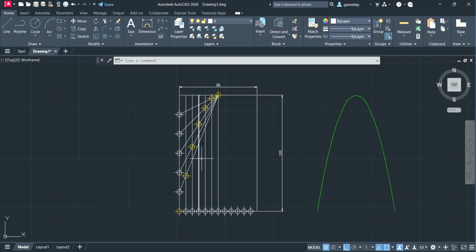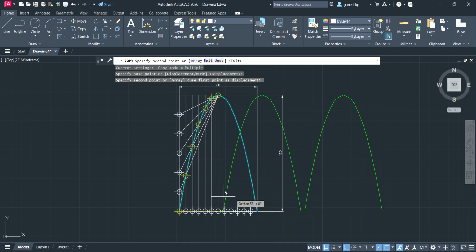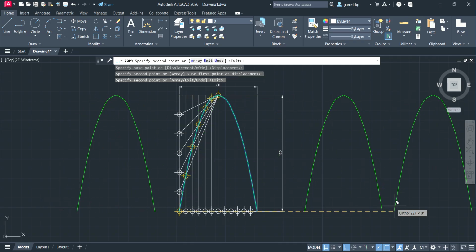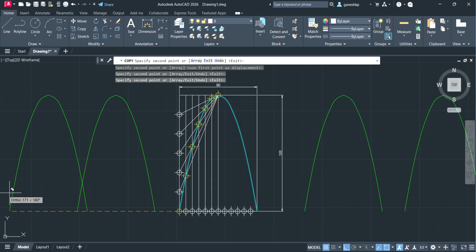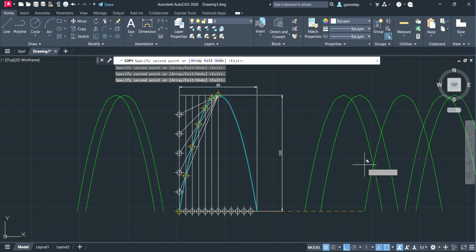object. Okay, so suppose I am using the copy command. Just see the difference. So this is my copy command. So I am copying this object. Then simply give enter. It will ask the base point. If you use the copy command, we can create multiple duplicate objects. So if you want to come out from this command, just simply press escape.